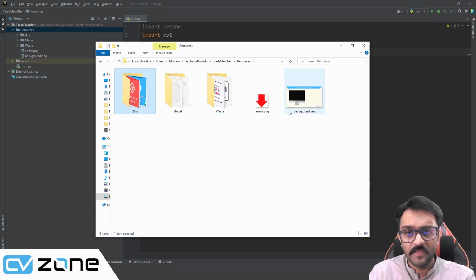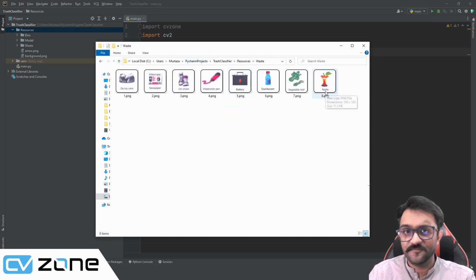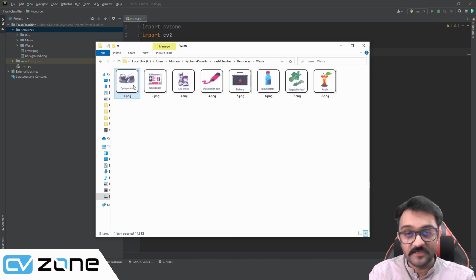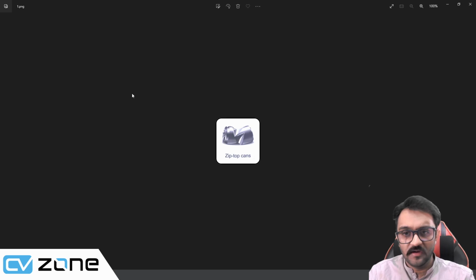Going back here, for the waste we have 8 different objects that we want to classify. We have 4 classes right now, and these are the 8 different types of objects that we want to classify. We have can, newspaper, old shoes, watercolor pen, battery, disinfectant, vegetable leaf, and apple, and that's it.